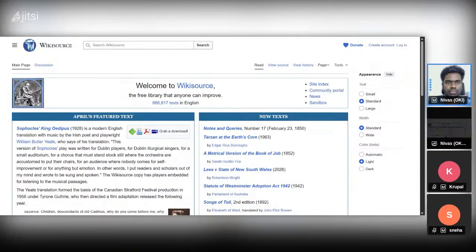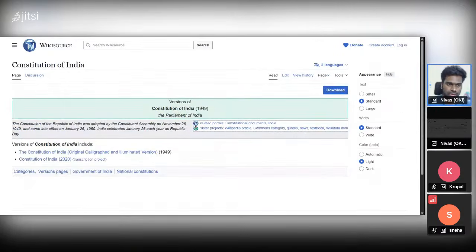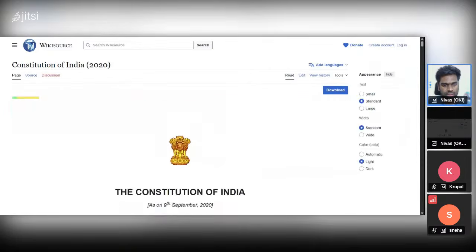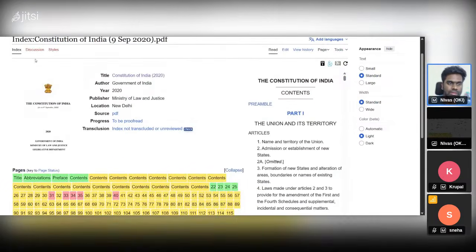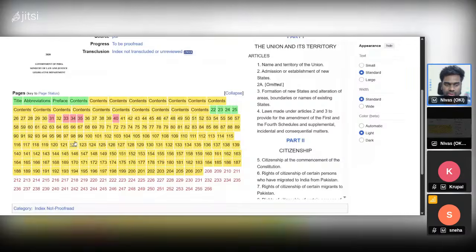So yeah, I'm opening the Constitution of India on Wikisource. Like you can see, this is the index page where you can find pages that are proofread, which are in yellow color, and there are also pages that are not at all proofread. And similarly, there are pages that are validated as well.